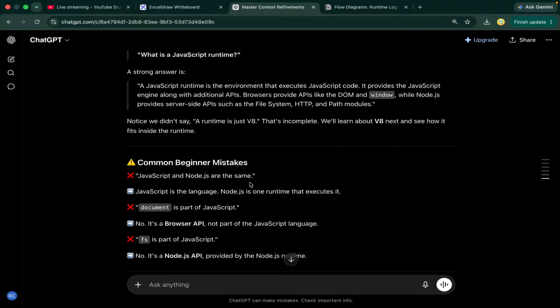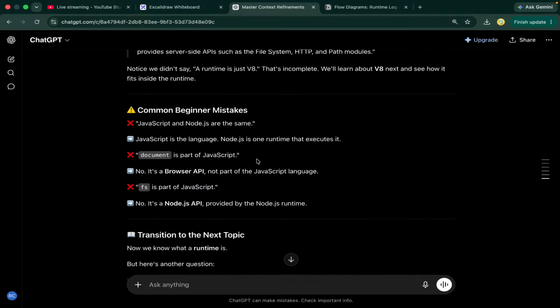JavaScript and Node.js are the same. No, I understood. This is the language. This is the runtime which executes the JavaScript. Document is part of the JavaScript. I really thought it was. Okay. No, it's a browser API, not part of the JavaScript language.